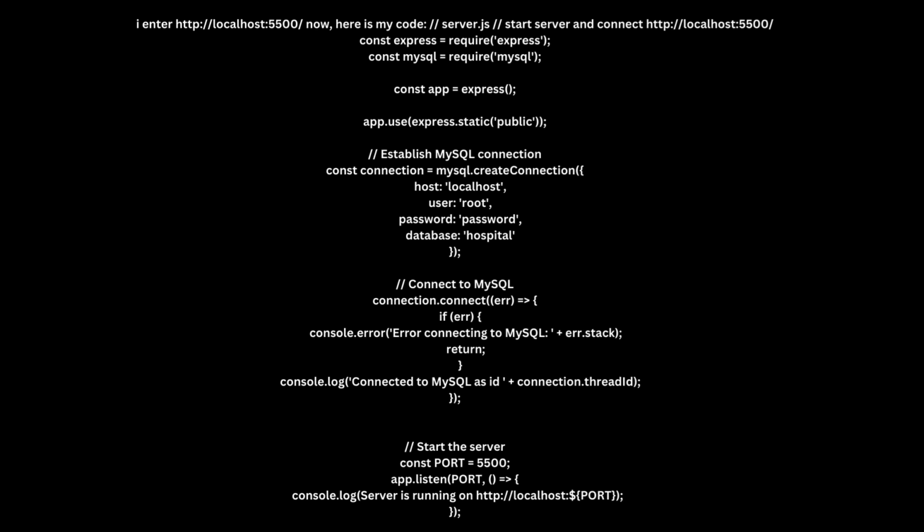Start server. const port = 5500 specifies the port number on which the server will listen for incoming requests. app.listen(port) starts the Express server and listens for incoming requests on the specified port. Once the server is started, it logs a message indicating that the server is running and the URL at which it is accessible.